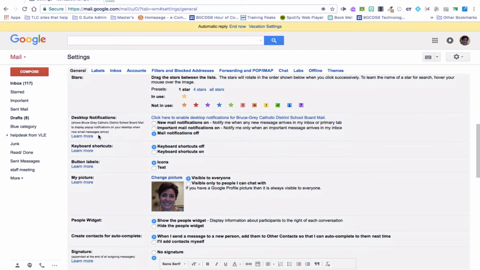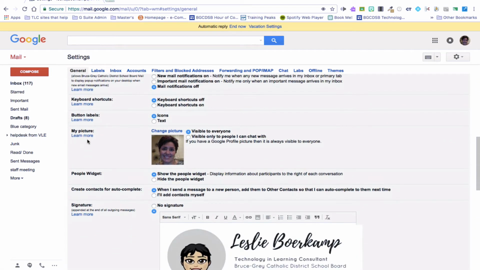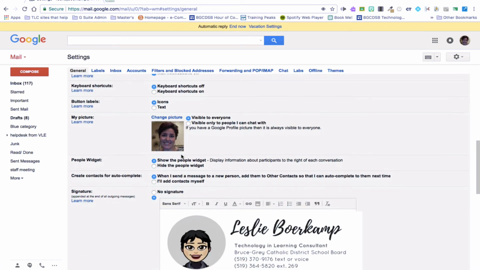As I scroll down, I'm looking now for my picture. I've already uploaded a picture to my Google account way back when, and I have decided that I'm okay with making my picture visible to anyone. If you don't want a picture, no worries. You don't have to upload a picture. You can just have your first initial, your letter block, sitting there when people see your email.